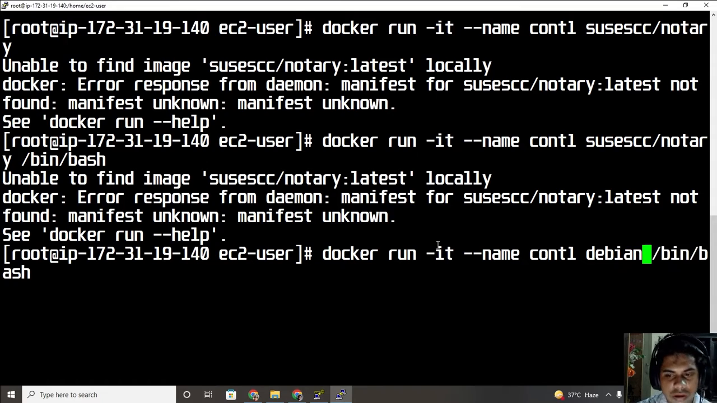Debian. I haven't told you that in this command, docker run -it name, you always have to give the name of an OS. I will show you later why it is necessary, but just keep in mind that you have to give the name of the OS here. Like I have given here Debian. So it's time to press enter.